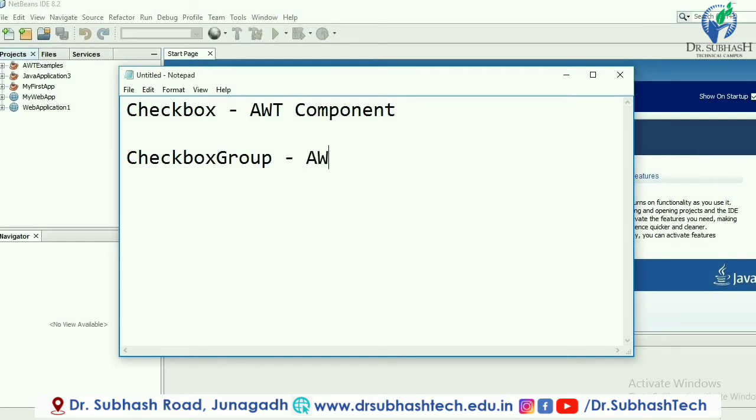In Java programming, for creating a radio button, we will use the Checkbox class, and with that we will have the CheckboxGroup class. First we will create the Checkbox objects, and then we will put these objects into a CheckboxGroup, so that in AWT we will have the radio button. In Swing we will have the radio button class for creating radio buttons, but as of now, we will use the Checkbox and CheckboxGroup classes.